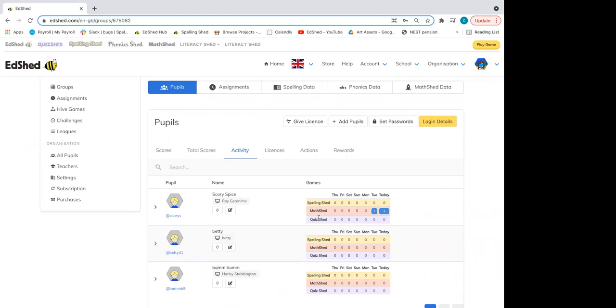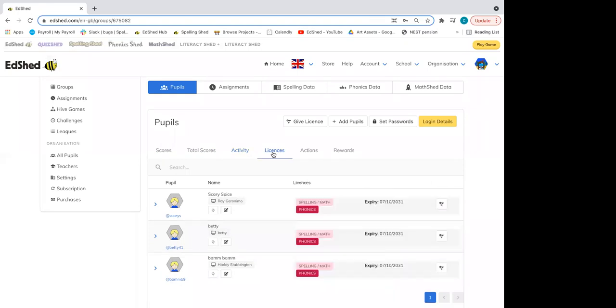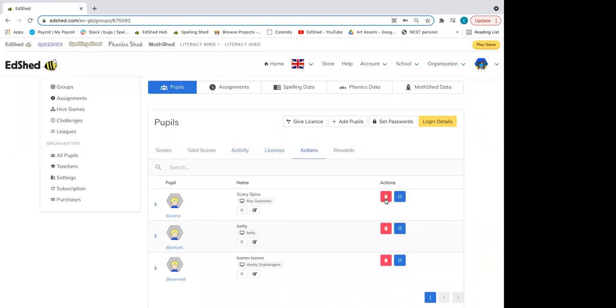You can also describe the shed score by viewing this in this way. This will just show their licenses, so what they've got access to. And actions will delete pupils from the group. This won't delete them permanently. It will just take them out of the group.